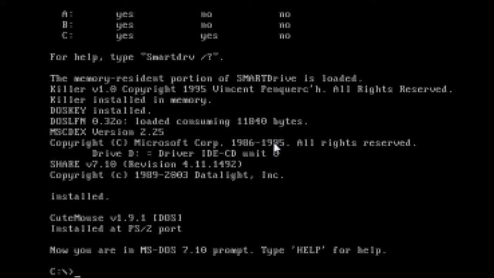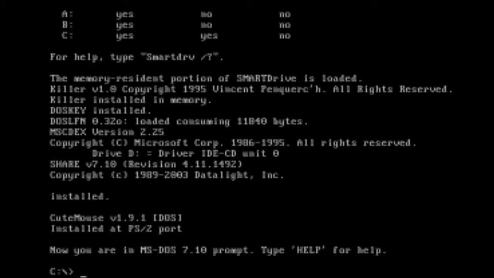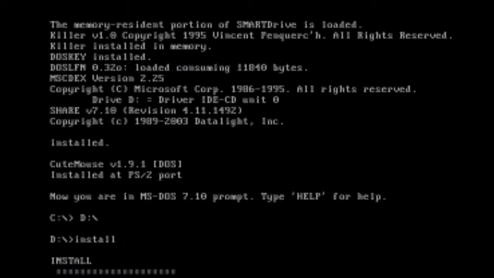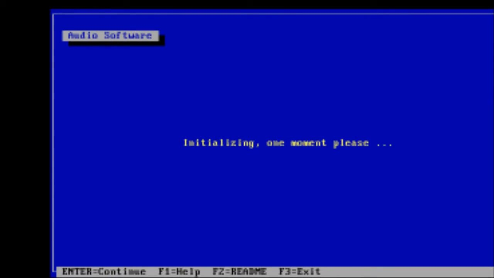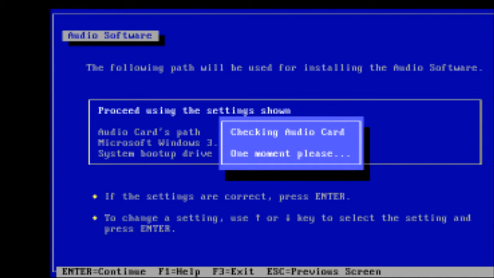So within VirtualBox, go to devices, go to floppy CD devices and choose the Sound Blaster ISO. Go to your D drive and type install. So for this tutorial, I'm going to just leave everything as default, but you can choose any options you want to.